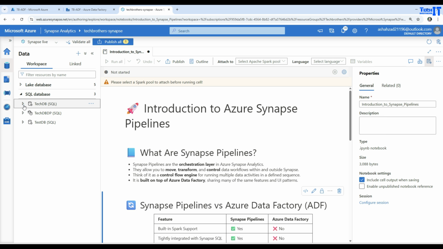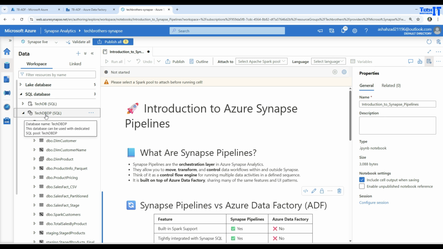Think about another scenario. Maybe I have created a dedicated SQL pool database table, and I have to load data into these tables, and the source is Azure SQL DB. How will I read the data from Azure SQL DB or Oracle DB and then load it into the dedicated SQL pool? I need some ETL tool to perform those operations, and that's where the Synapse pipeline comes in.